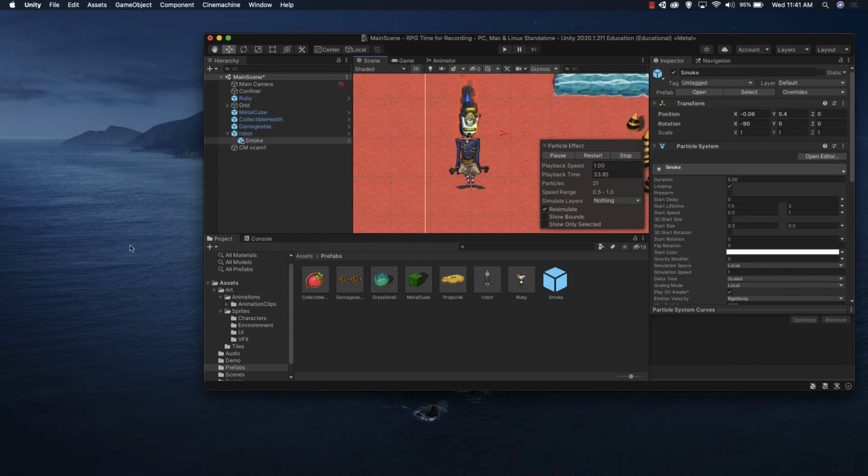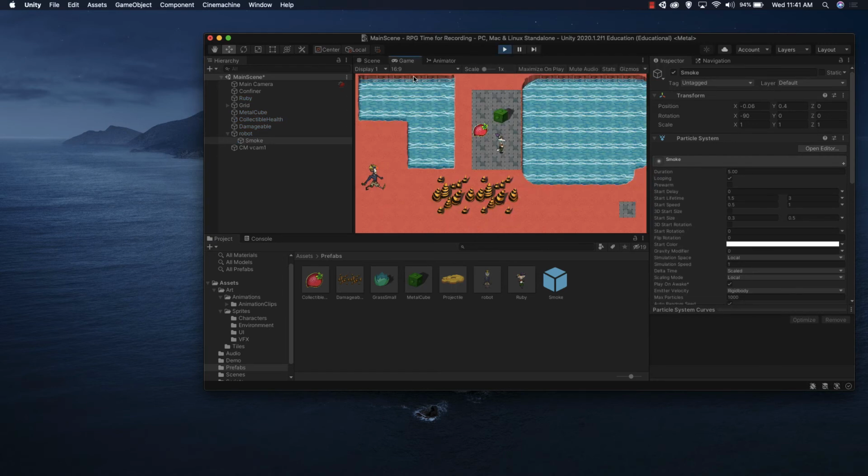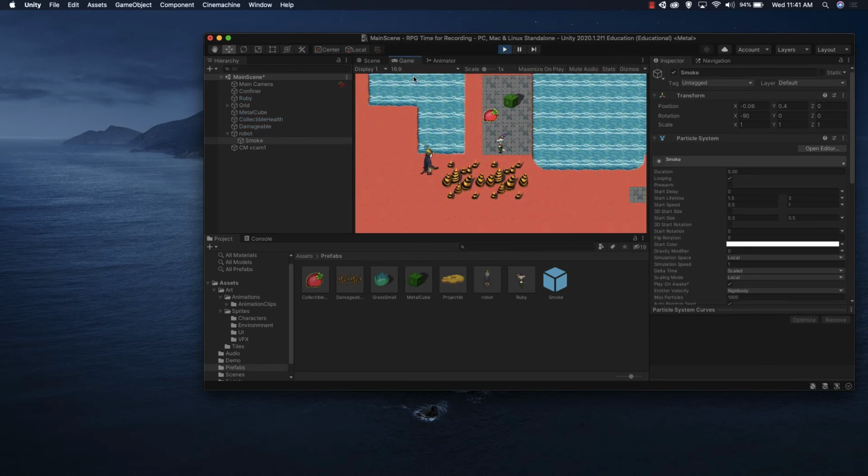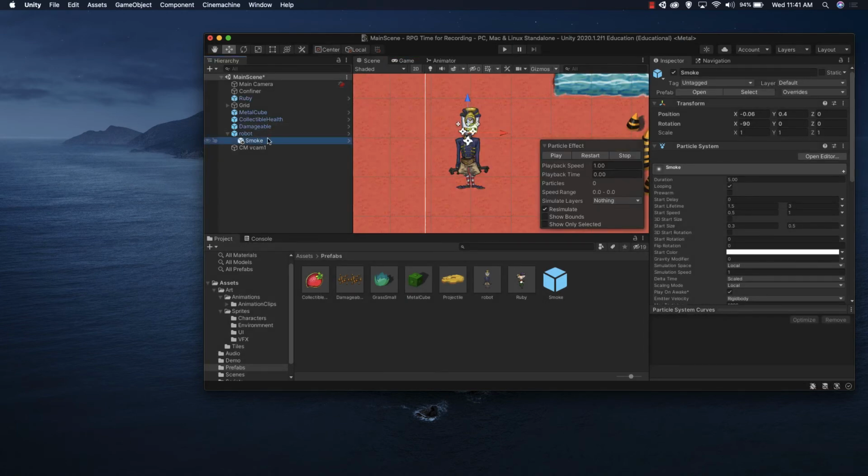Okay. All right, the other thing we're going to do with our smoke is set the simulation space. Here, I'll show you what it looks like if we simulate it. So let's run the game and then check it out. You see how the smoke is following the robot. We want to set it up so that it's a little bit different. So let's open up our smoke, and where it says simulation space, let's set it to world. That will set it up so that the physics look a little bit different, okay?